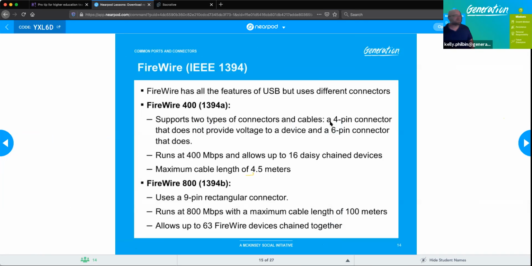So FireWire, otherwise known as IEEE 1394, you may see it mentioned as either one of those. This is a technology that is rapidly getting phased out. I was kind of sad. I particularly like FireWire. I had several hard drives that were FireWire. I found it very, very robust technology.